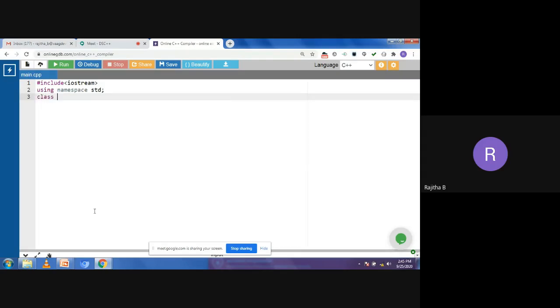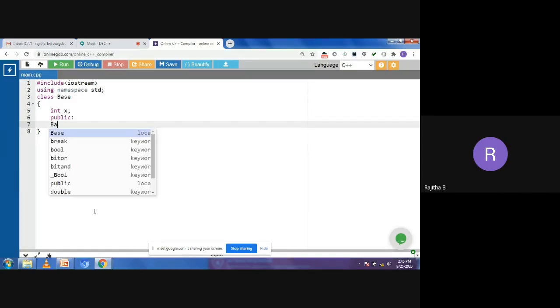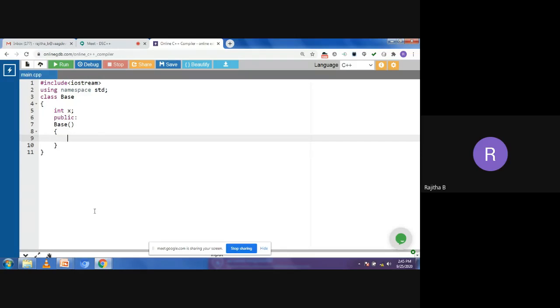So I'm taking one class, the base class. Here I'm taking some data member x, and the public access specifier, and I'm taking the constructor. This is my constructor name, the class name. I'm taking the constructor here and I need to write a statement which prints a message, constructor.